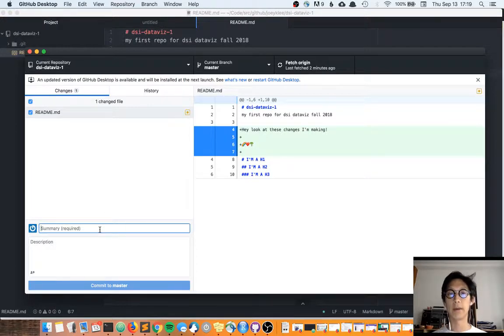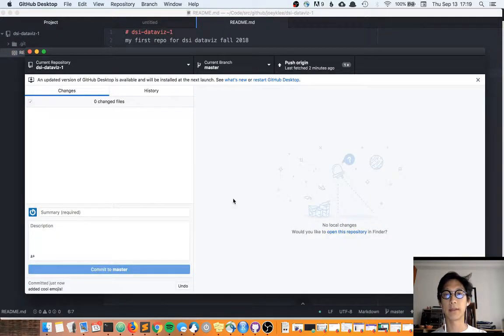Now, typically what you would do is make some changes, and in the case that you're happy with them, you could save them in the Git universe by adding some kind of message. So, "added cool emojis," and you can say commit to master. And then this thing will pop up over here. You see this button now has a little one with an arrow, and it says push origin. And I want to push origin because I'm curious what that means.